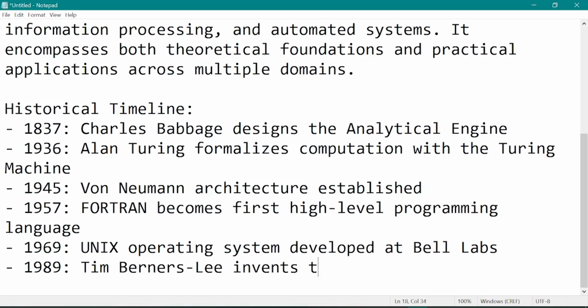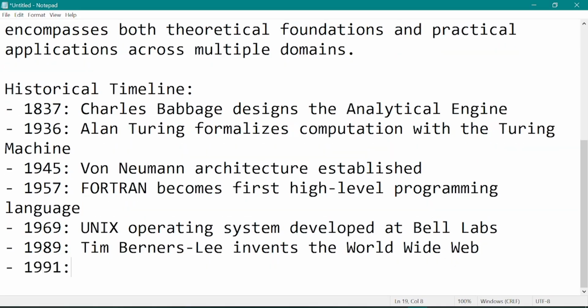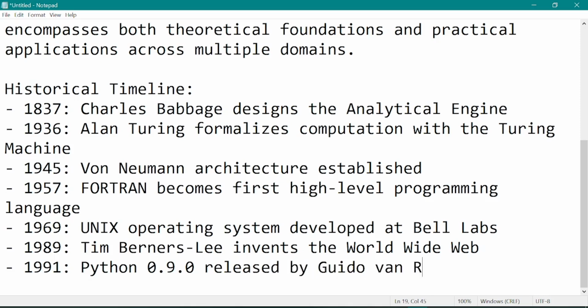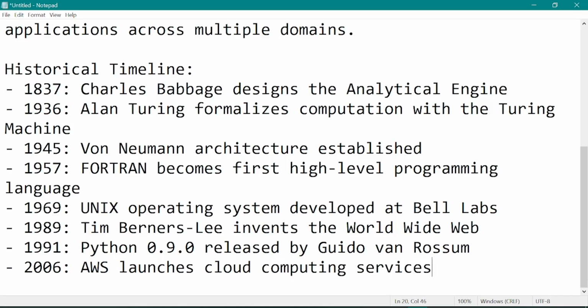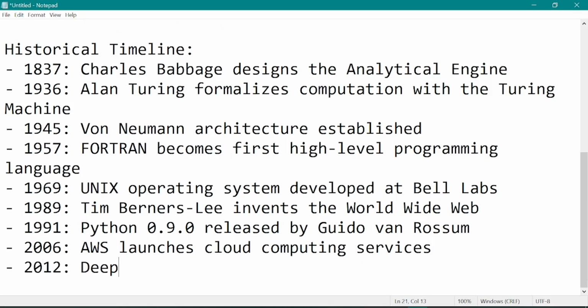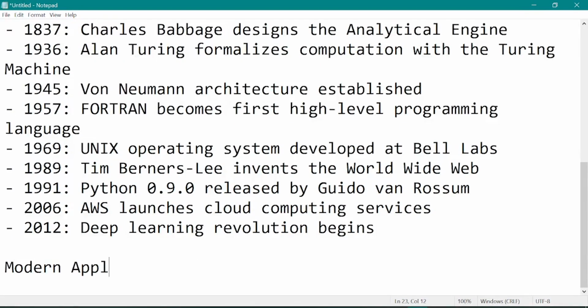have Tim Berners-Lee, who invented the World Wide Web, and in 1991, Python 0.9.0 being released by Guido van Rossum, and in 2006 we have Amazon Web Services launching cloud computing services, and in 2012 the deep learning revolution begins.